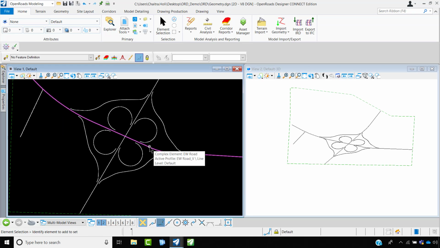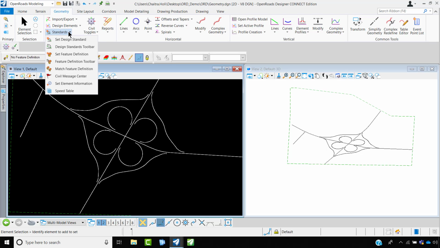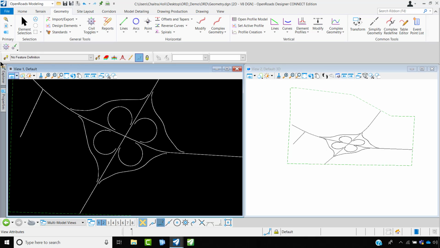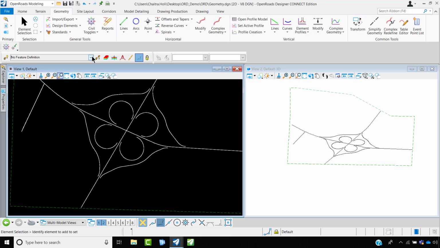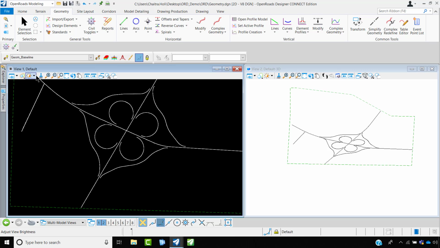Now let us go and assign the feature definition, in order to represent how you want to view in 2D, 3D or profile or cross section views. For that, under this geometric toolbar, under the general tools category, you have the standard toolbar, and you could select this feature definition toolbar over here. That toolbar I've already selected and docked over here. Under this feature definition, I'll select under the preliminary and under the alignment, and select geometric baseline, or this is my master string. I'll select over here and set this as active.